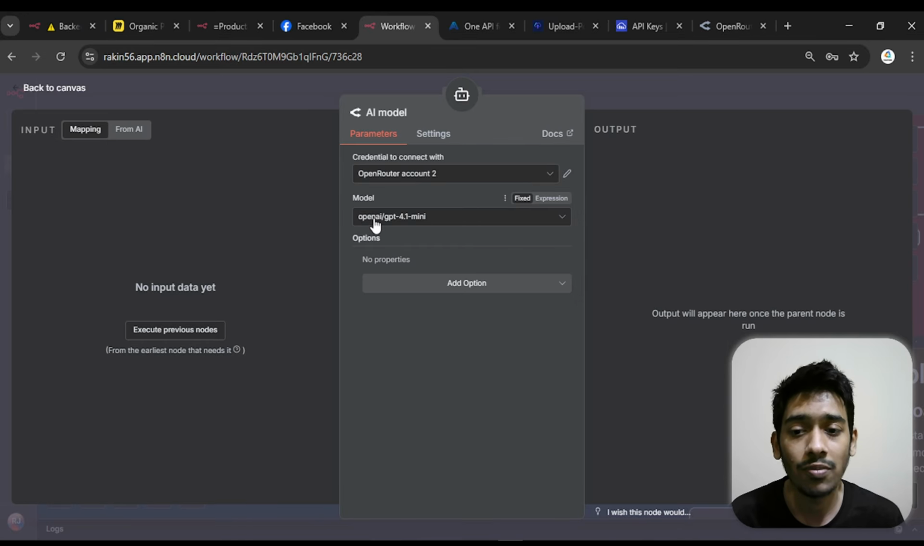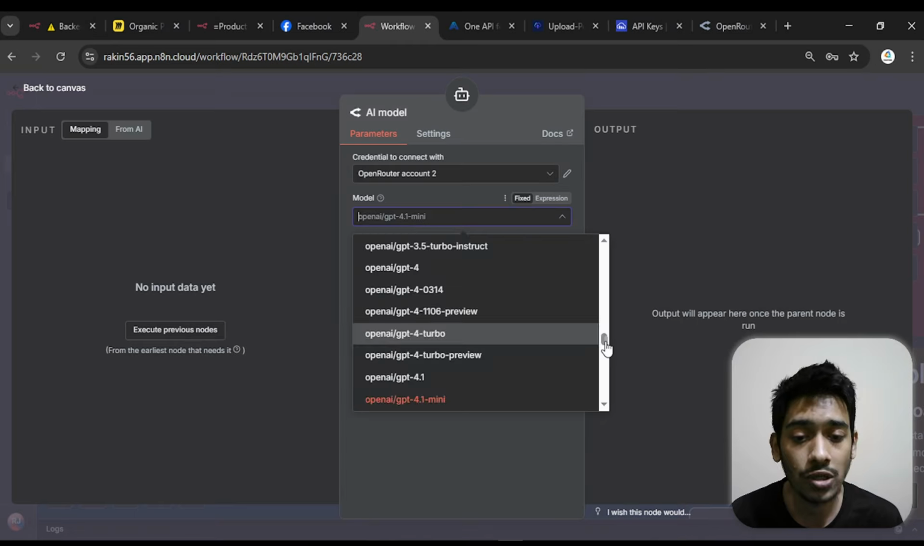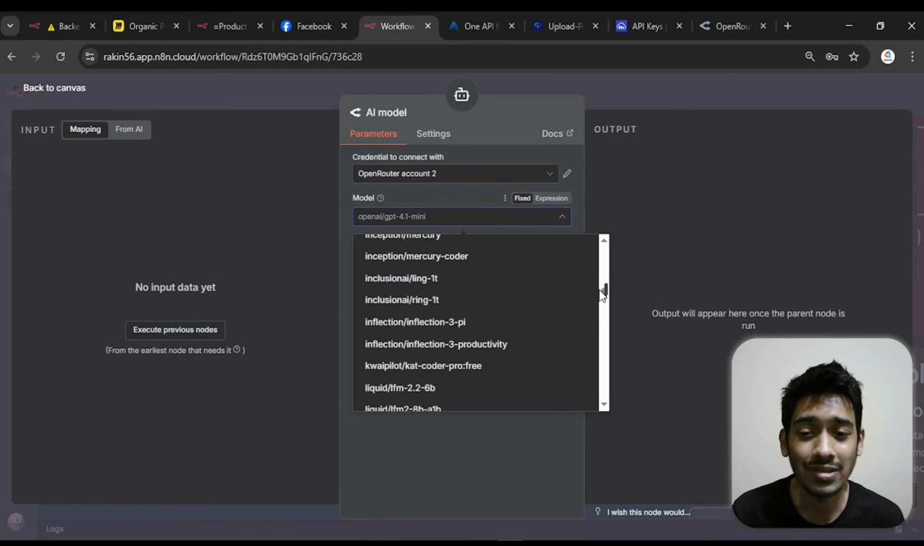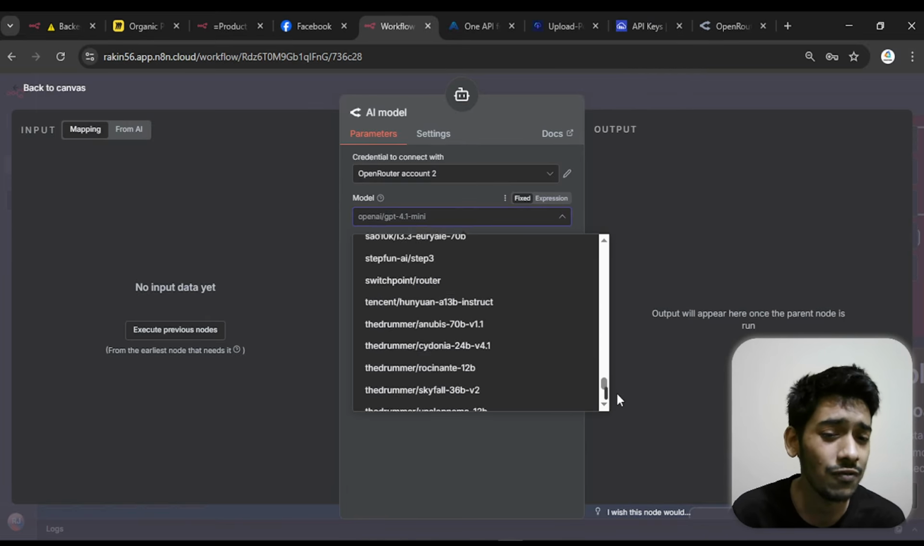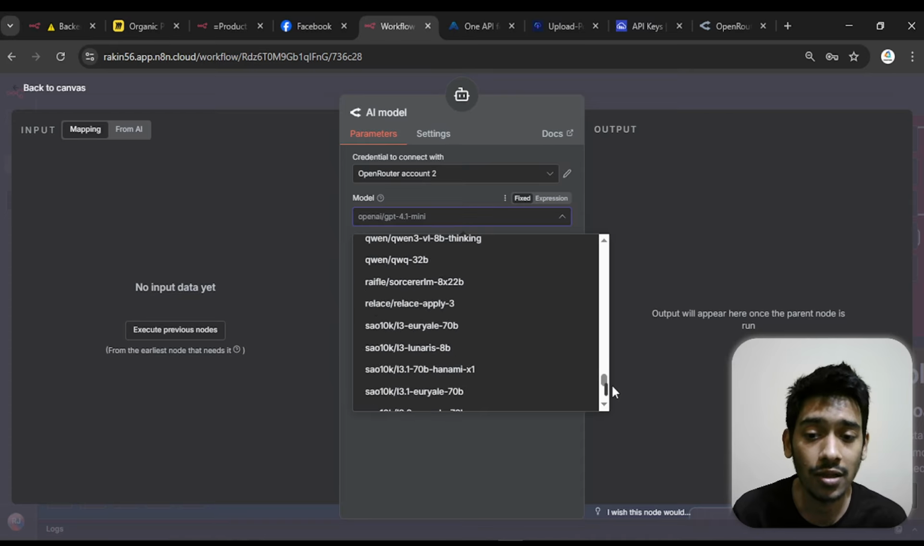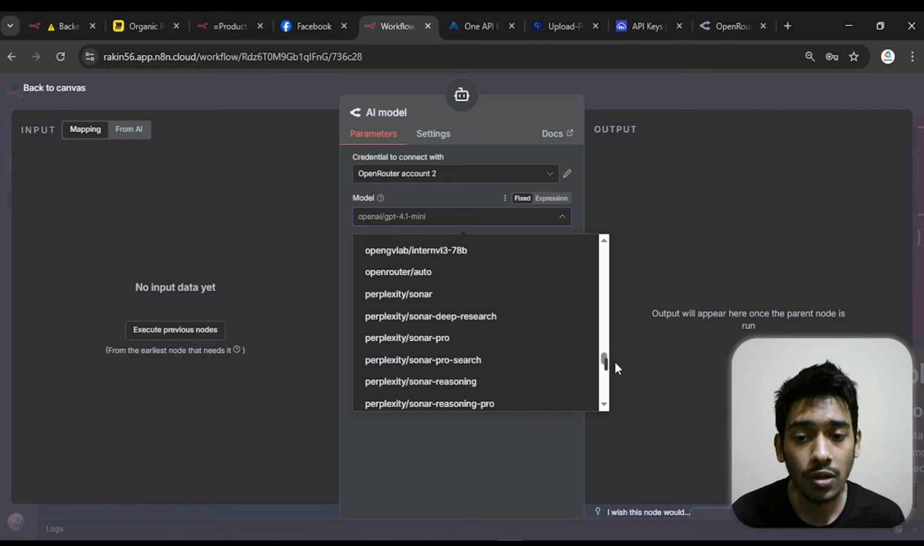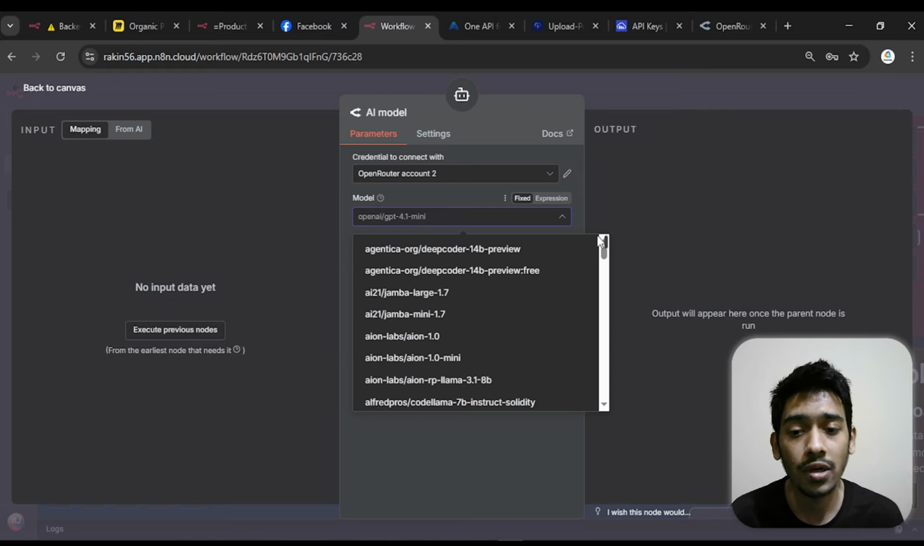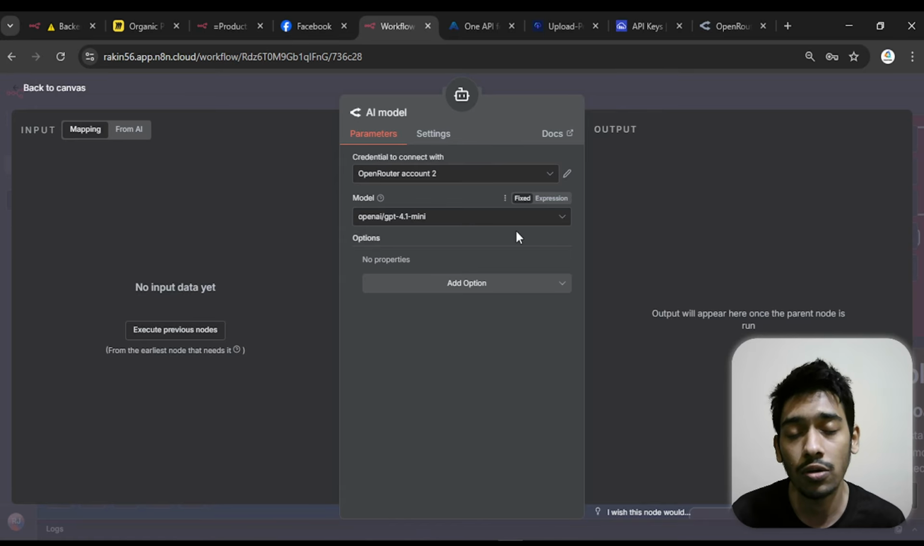So you can see that in the place of model we are using OpenAI GPT 4.1 mini, and from here you can actually select which model you really like. You can see there are almost more than 50 AI models, or maybe more than that, from Grok to Qwen to Claude. All the AI models are in here. You only have to select which model you really like, and based on that this will work on that AI model.